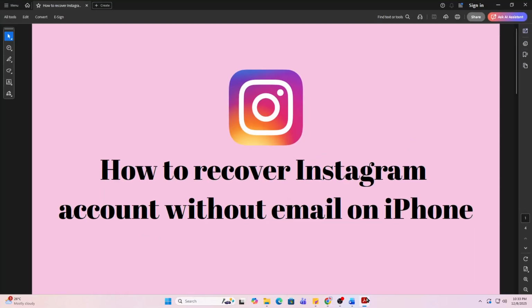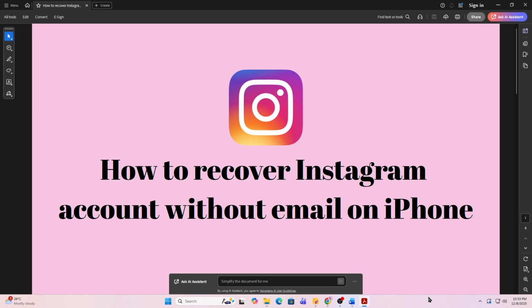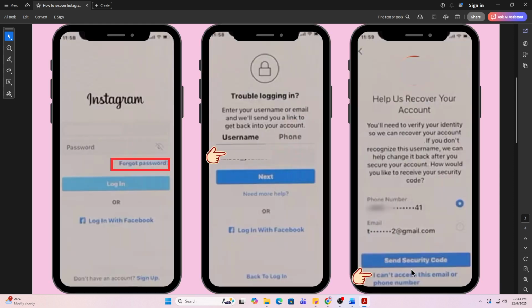Instagram will then ask for your username or phone number. Since you don't have access to those, look for the option that says Need More Help and tap it. If you don't see it right away, check the bottom of the screen and make sure your app is updated to the latest version. Next, Instagram will show recovery options for phone number and email. Because we can't use either, tap I can't access this email or phone number.